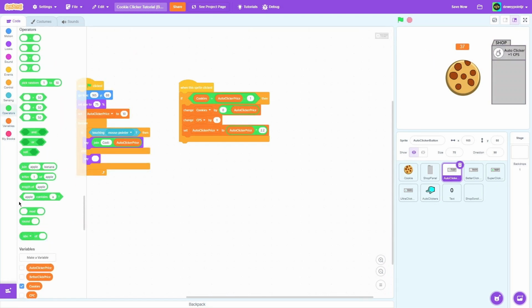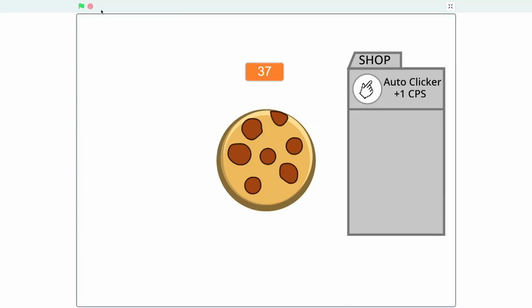So we can go over to operators and grab out this round block. For now, I'll just set it out in the middle. Drag this whole times block and put it inside of the round block. Then put the round block back into the variable block. So now let's try this again. Let's get 10 cookies, buy an auto clicker, 22. Now it costs 48. It's a much better number.